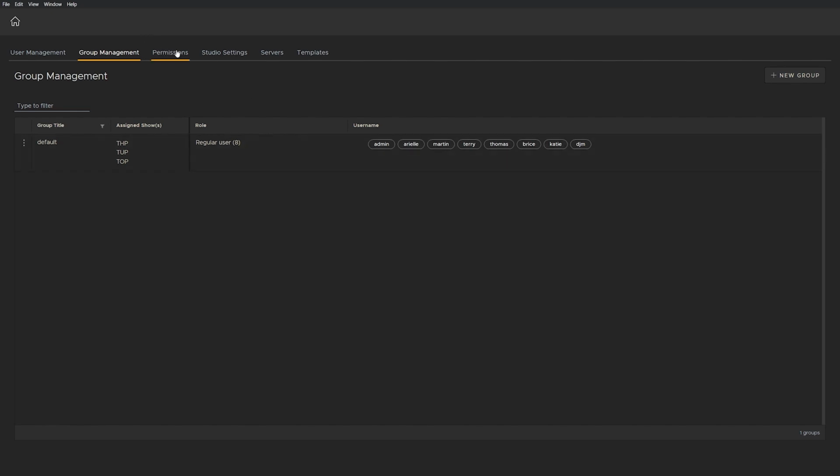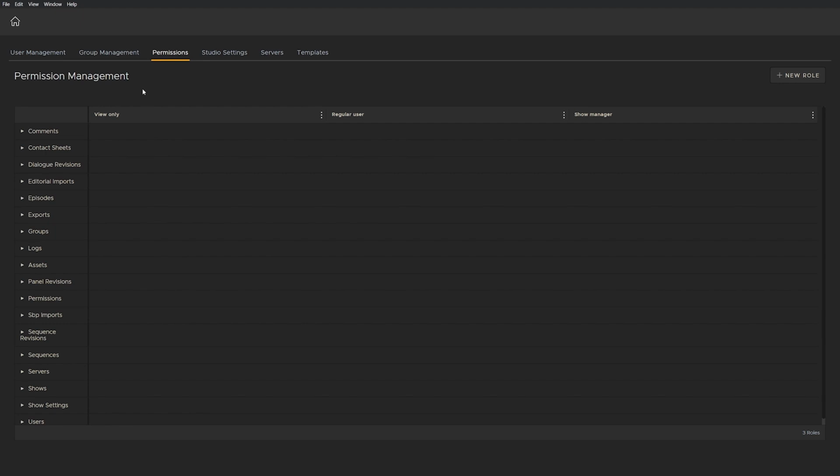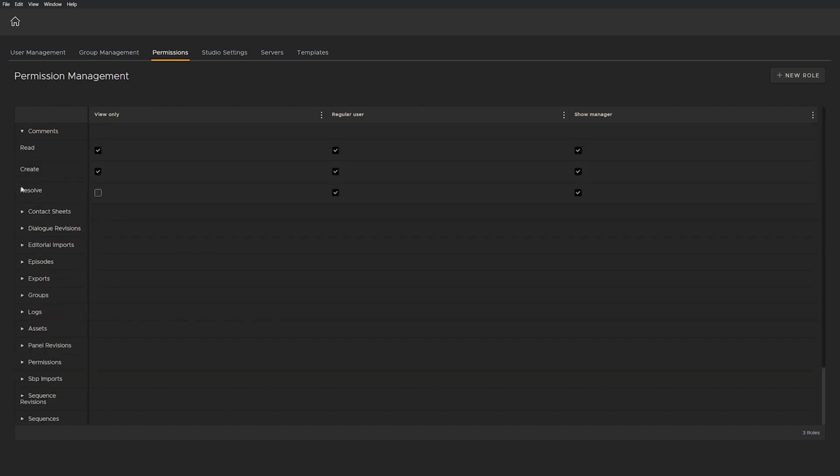And then if we come over to permissions, we can see by default Flix has a few different roles already set up for us. So we have the view only role, regular users, show managers, and then we can also create our own role. So if we take a look at our drop down here, we'll see comments and who can comment, who has permissions to do this. So it looks like across the board, all three roles do, with the exception of view only doesn't have the ability to resolve any of the comments.